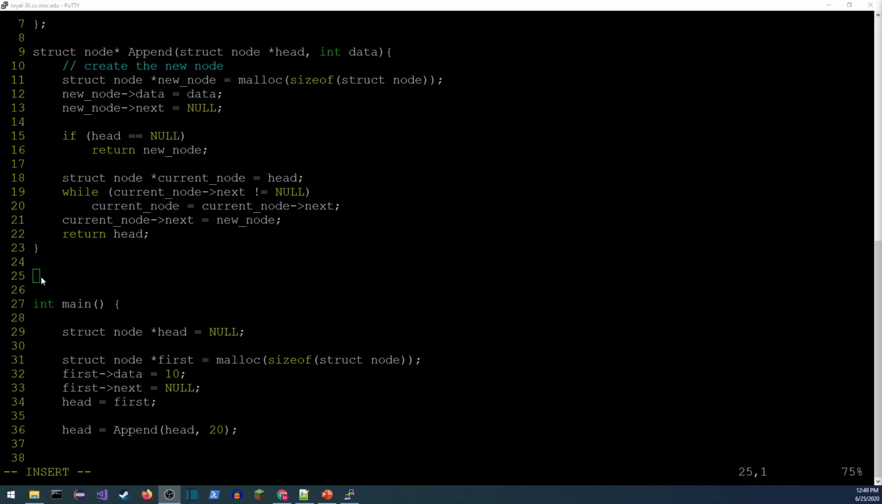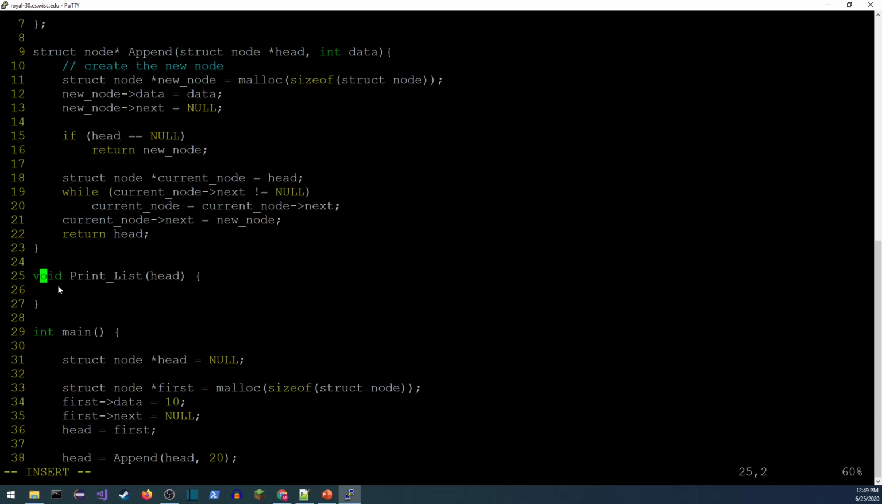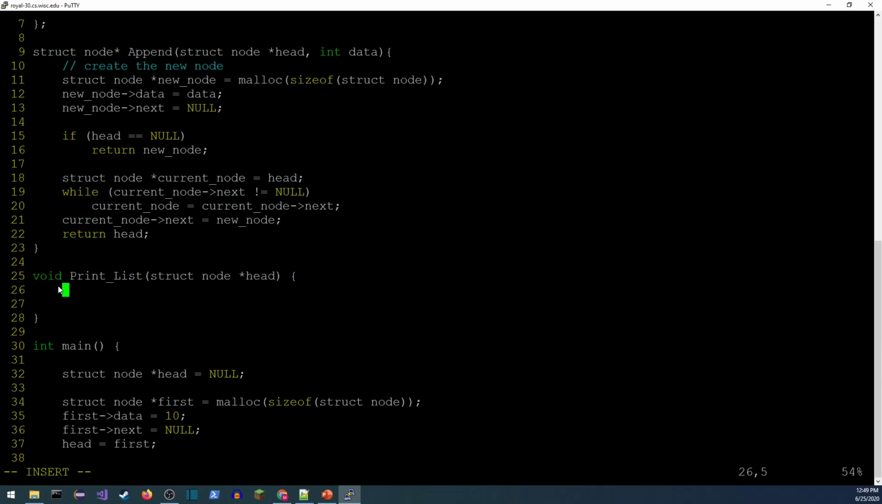Okay, I really need to know that this is working. So the next thing I want to do, I want to print it out. So I'm going to just write a function that prints out the entire list. Print list. Okay, and the only thing this really needs is the list. So I need the head pointer to get passed in. And now let's think about the type of the head pointer real quick. That is a node. So it's a pointer to a node. So I need struct node pointer. There we go.